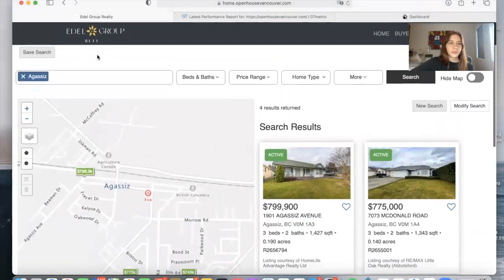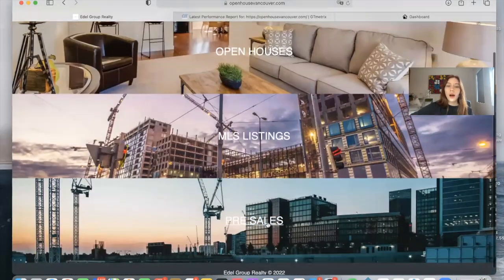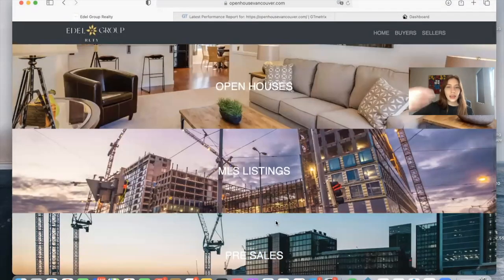The pre-sales is a section that they're still working on, but they'll probably add in properties that they haven't yet published, but that they want to sell later on.